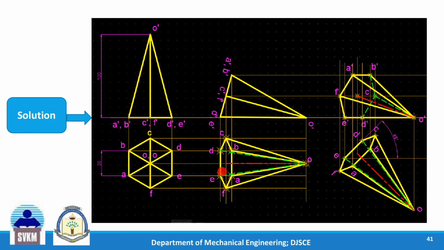This base edge is drawn at 45 degrees to VP, that is 45 degrees to the XY line, and that is drawn now, keeping the apex nearer to the observer. So the observer is on this side, that's the reason why the apex is nearer to the observer. In the previous sum, the apex was nearer to VP, VP is here, so the apex was drawn nearer to the VP in the previous case, whereas in this case the apex is placed nearer to the observer. Okay, that is the only difference.